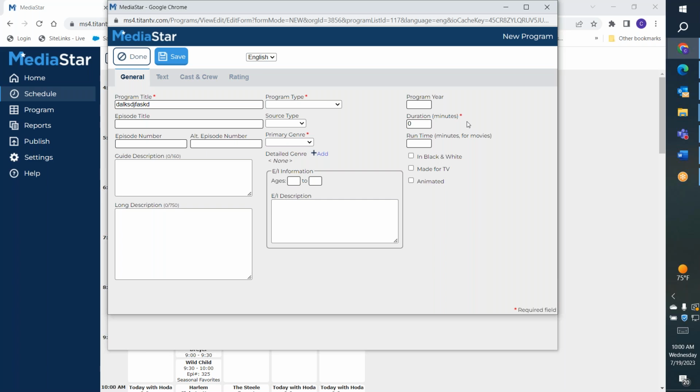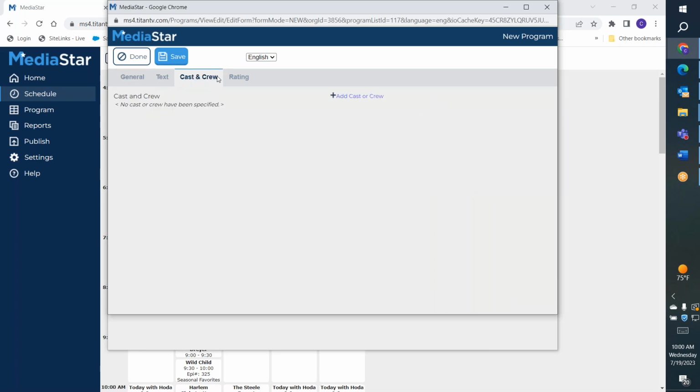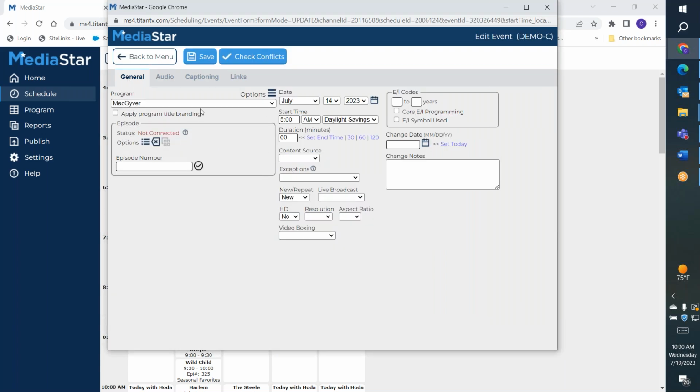Everything else is optional. If you want to include it, you can. Guide description is definitely something that you might want your viewers to see for future changes. You can also add text in another language, cast and crew information, and rating information. Once you have the program's fields selected that you want to enter, go ahead and save it. That too would be added into the program field as well as into your library, so you don't have to go searching for that again.